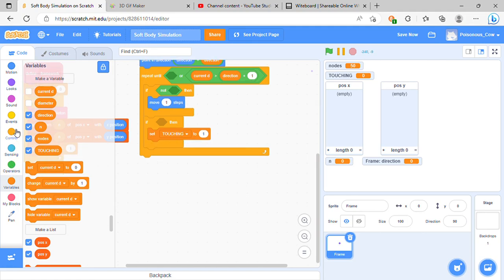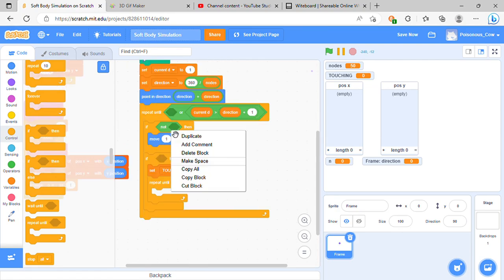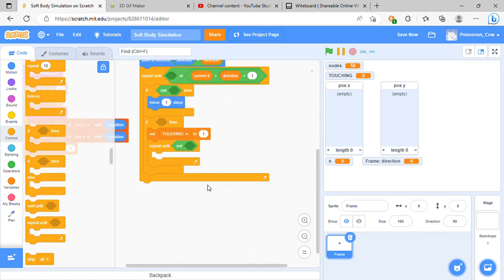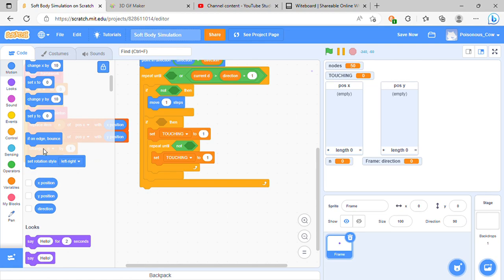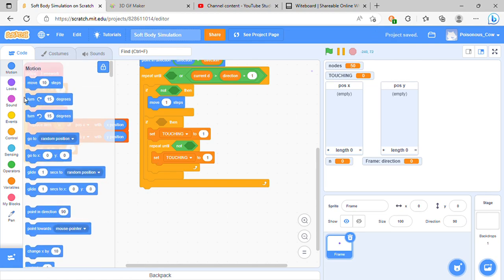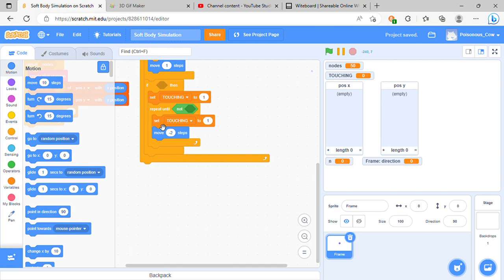And then we repeat inside this if statement, repeat until we're not touching our level, which we don't really have yet. And we're going to keep setting this touching to 1 and move back until we're not touching. And we're just going to move back minus 2 steps because we want to get not touching it. And then we can set touching to 0 because we're not touching it, because we have a repeat until not, which means that after this repeat loop, our touching will be 0.